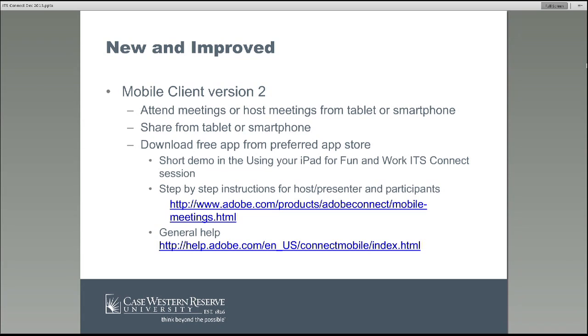I have listed some links there. Adobe does have instructions for the host and presenter and then for the participants, so they're a little bit different. Also, there is some general help, so if you want to start at the very beginning and read through a lot of the information that they have for mobile, for Adobe Connect, that information is there as well.